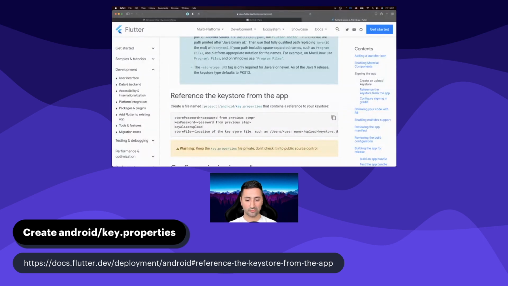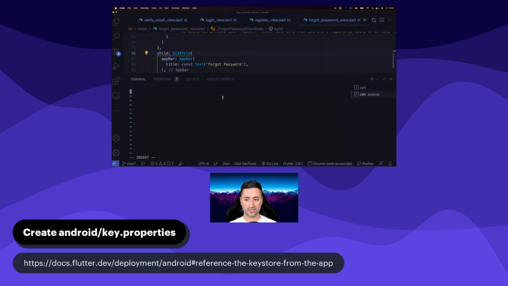Okay, so key.properties like this, and then I'm going to paste that content that was mentioned here, as you can see, like that. Maybe the entire content. So I'm just going to paste it in here. It says password from previous step, and we just said foobar baz like that. And the key password as well, and again, that is foobar baz. The key alias, we're going to leave as upload.